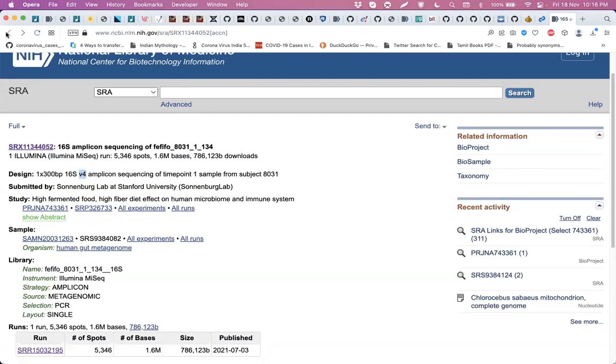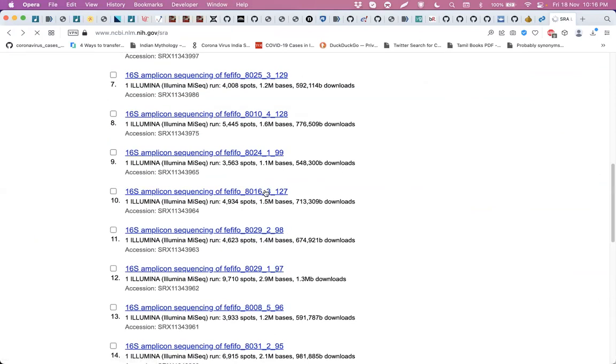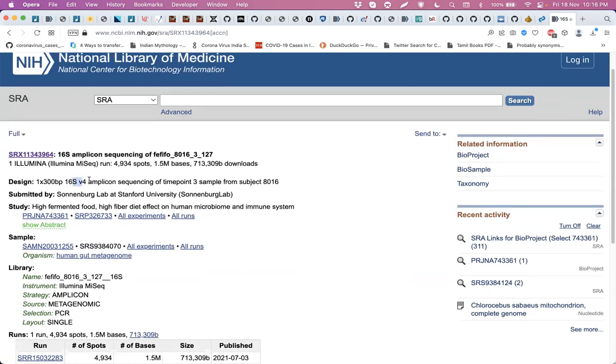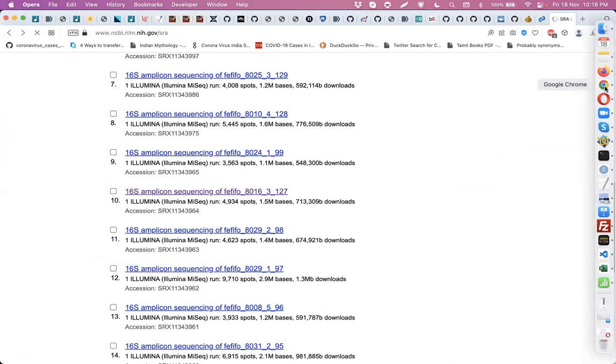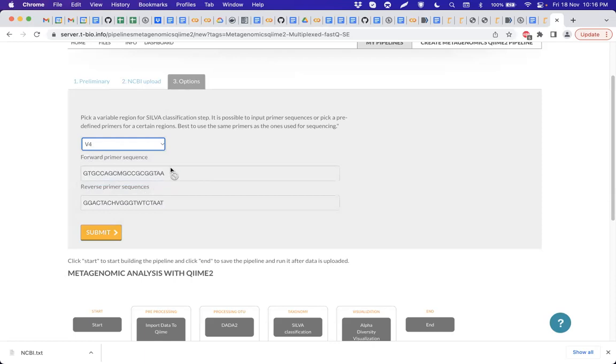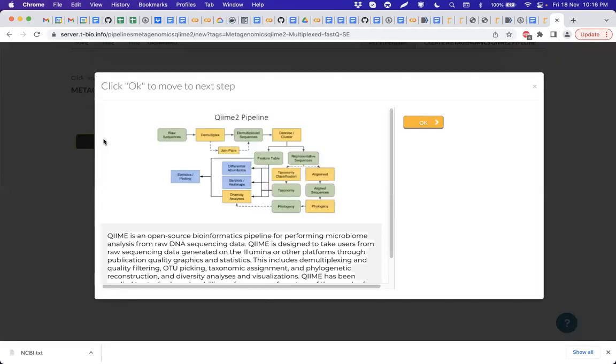So this is what we have to find out, right? You can check for others also. Let's randomly check the other one. And again, we see V4, and the V4 region is what is sequenced here. That's the information that we need to set up this one. So go and select V4, and that's going to take care of your sequences. So submit, and you start. And yeah, let's load up. Let's say okay.